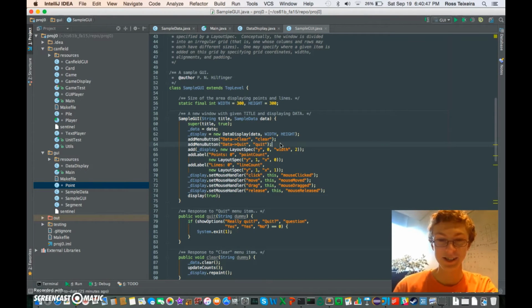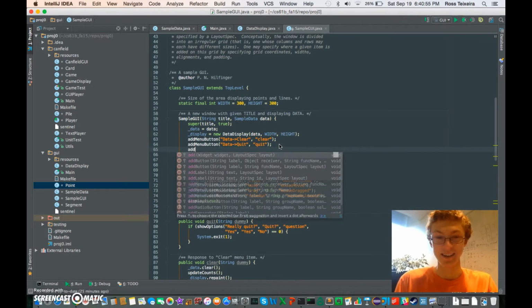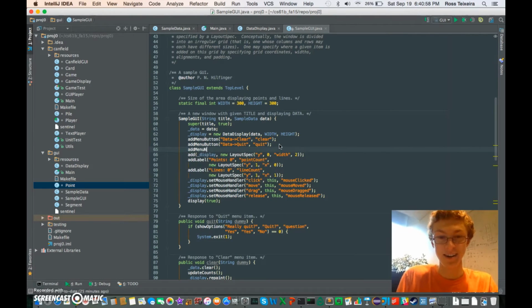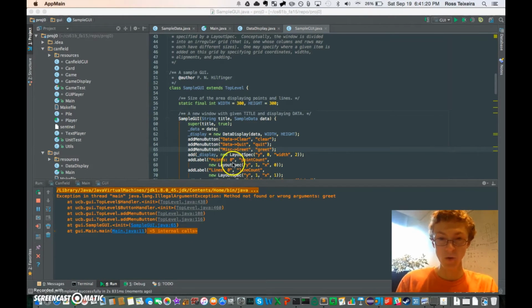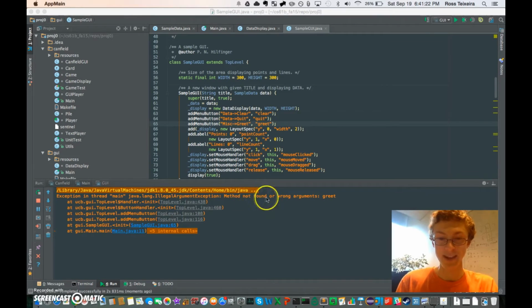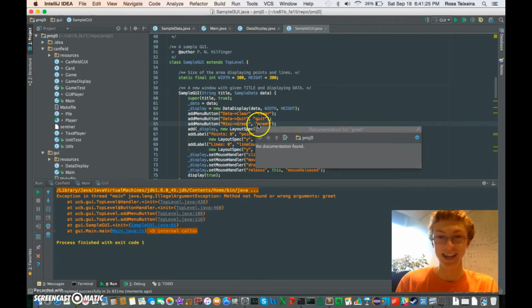But let's say I wanted to add a new button called greet, which when you click on it, prints a little hello message to the user. So I can create a call to add menu button here, and I'll put it in a new tab, miscellaneous, call it greet, and then give it a name, greet. Cool. So now if I were to run the GUI again, you'll see it pop up here. Ooh, we have a problem. Method not found. So I actually can't run it yet.